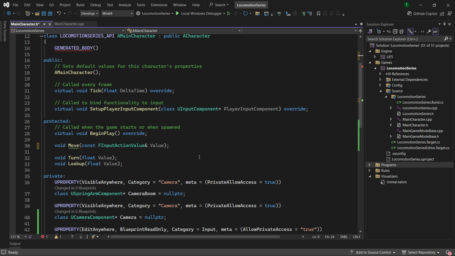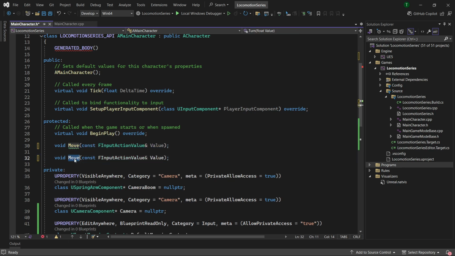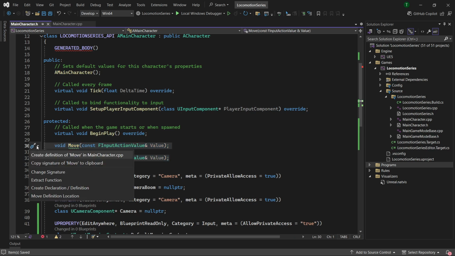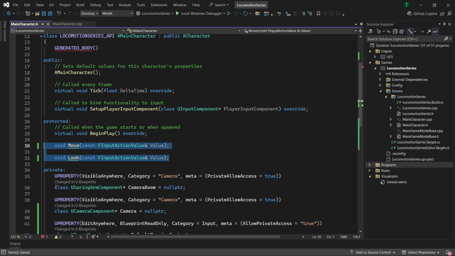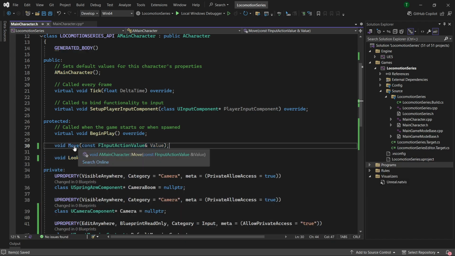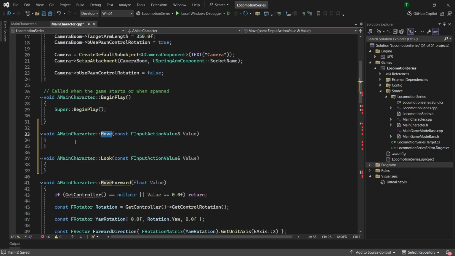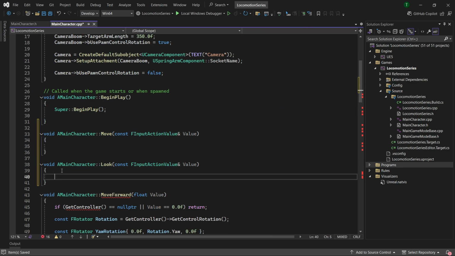The same applies to the turning and looking up. We no longer need two separate functions. So let's apply the same changes to the look action as well. Let's have Visual Studio create the definitions for both functions. Then head to the main character.cpp file to start writing the movement and look code. We won't write anything new. We'll just modify the way the input is handled, using the same logic from the previous episode.